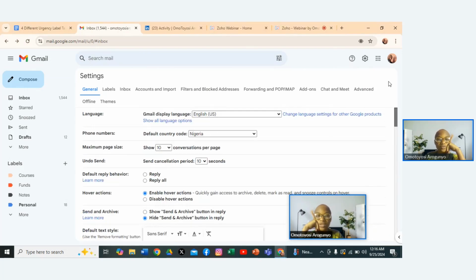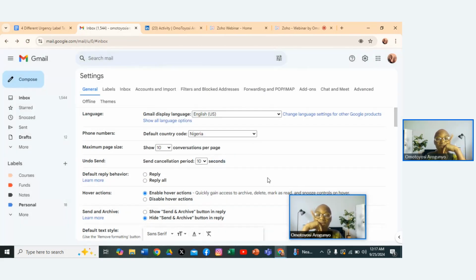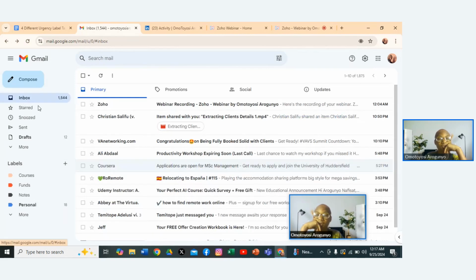So there is another thing I'll be showing you here. This maximum page size that shows 10. Let me tell you what it means. So for my own inbox, sorry, I have to first save what I did. Let me just return it back to 5. Okay, so for my inbox, I have 1 to 10 of my emails.